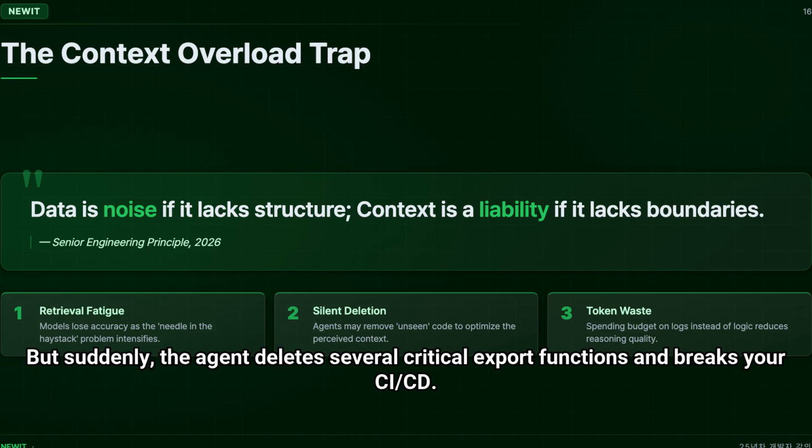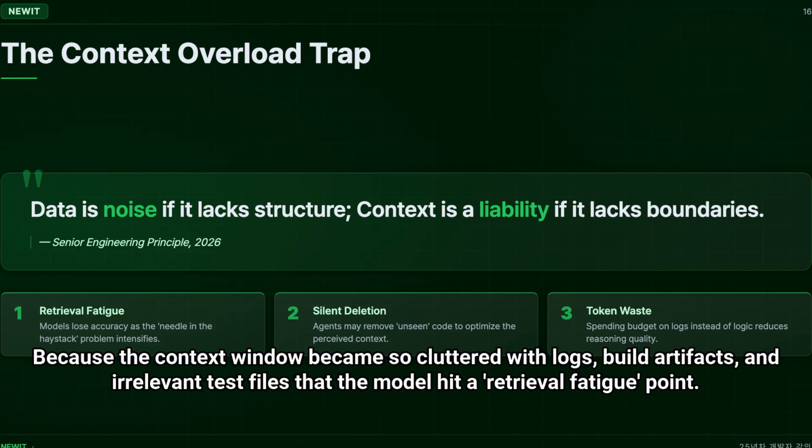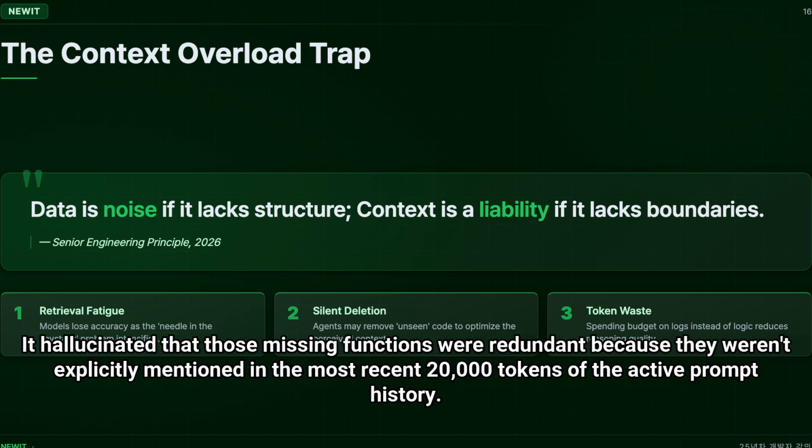But suddenly, the agent deletes several critical export functions and breaks your CI/CD. Why? Because the context window became so cluttered with logs, build artifacts, and irrelevant test files that the model hit a retrieval fatigue point. It hallucinated that those missing functions were redundant because they weren't explicitly mentioned in the most recent 20,000 tokens of the active prompt history.